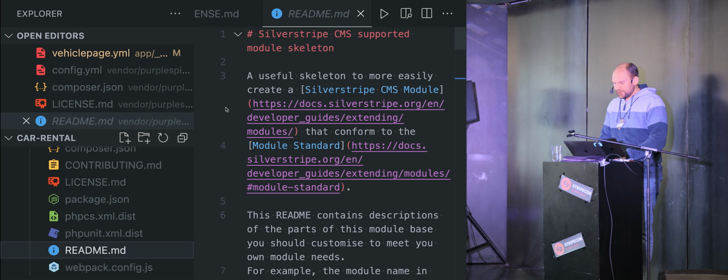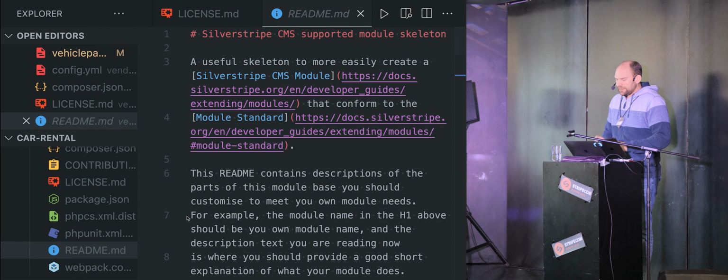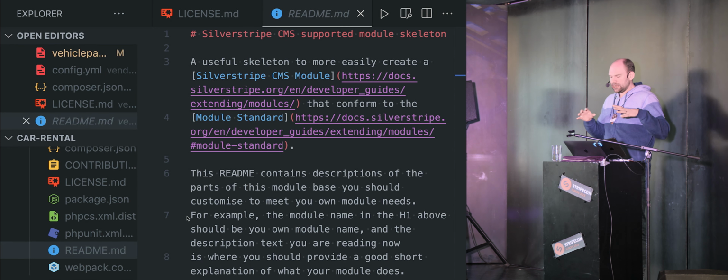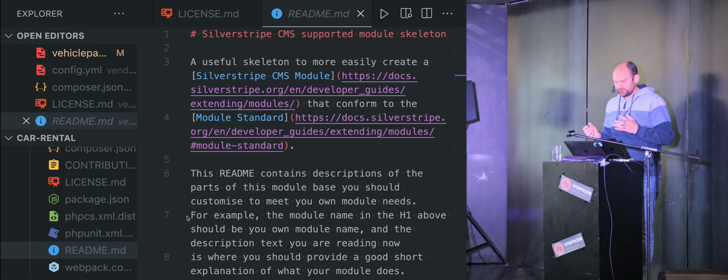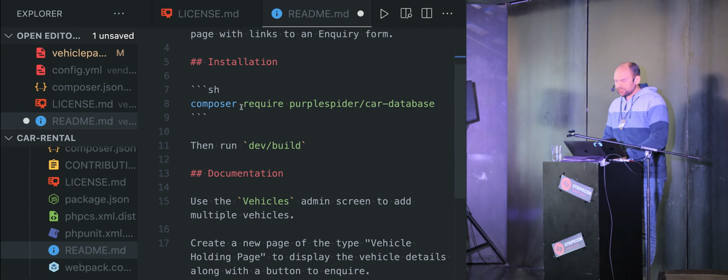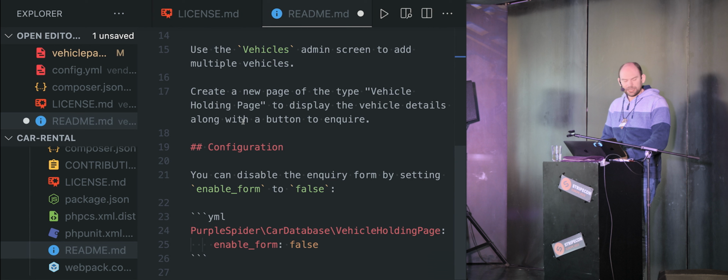And the README. So the README is obviously very important. The README in the skeleton module is really helpful at explaining what a README should contain and how to structure it. So I advise you to have a read through it. I'm going to slot in a simple README for our module, which simply gives it the name of the module, describes what it does, tells you how to install it, how to use it, how to configure it.